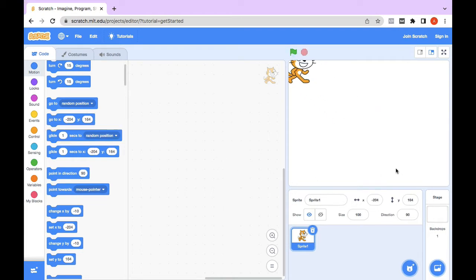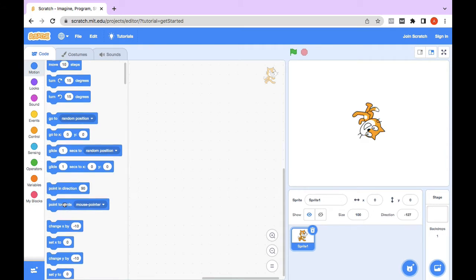That was super random. I wasn't expecting that at all. And you can make it just go to a random position super duper fast. As soon as you click the block, it goes to a random position. And you can make it point in a direction and point towards your mouse.